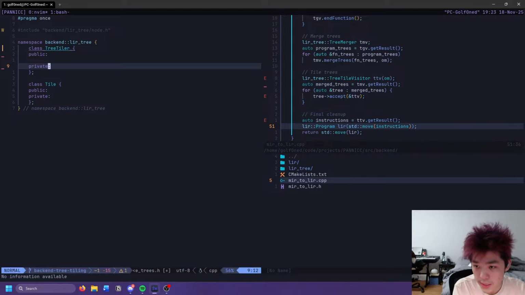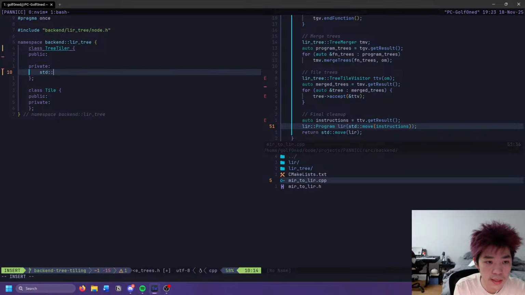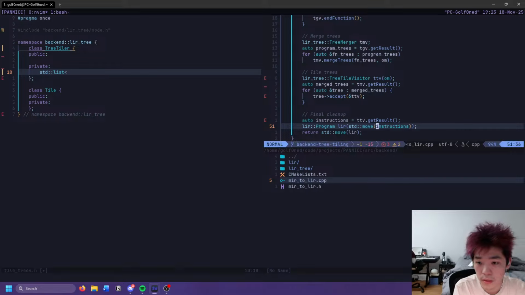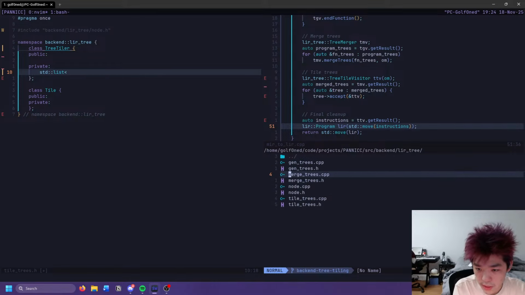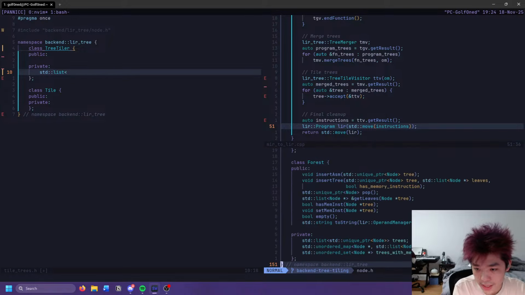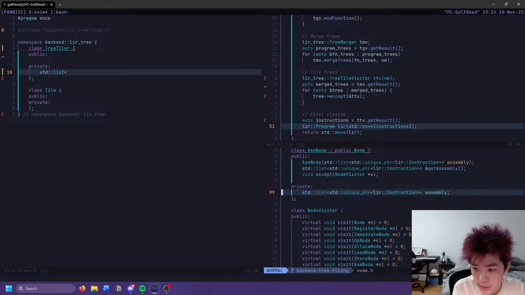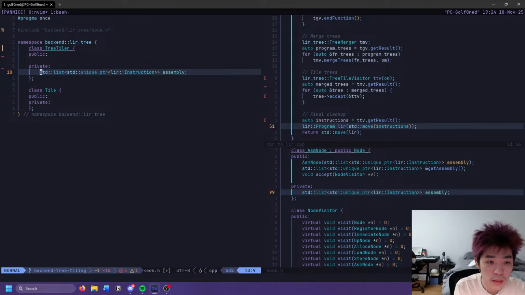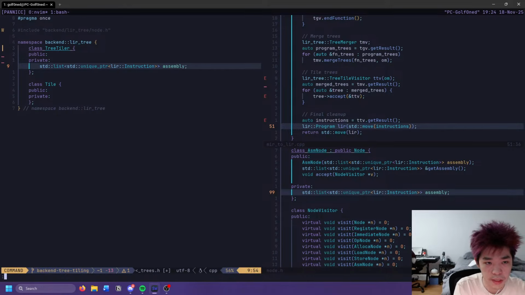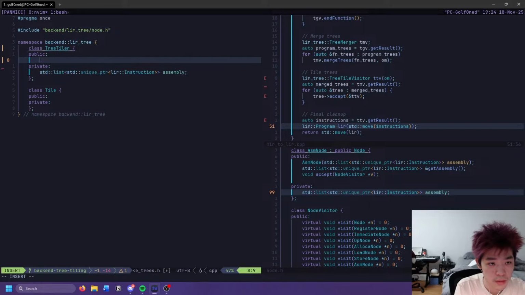Okay, I can't deduce the type from that. So I need a std list of, or wait, no, I can check somewhere else. I can check in the node, aha. Because our assembly node can do this. Okay, so that's our assembly. We can call that assembly, and then we can also paste this here.